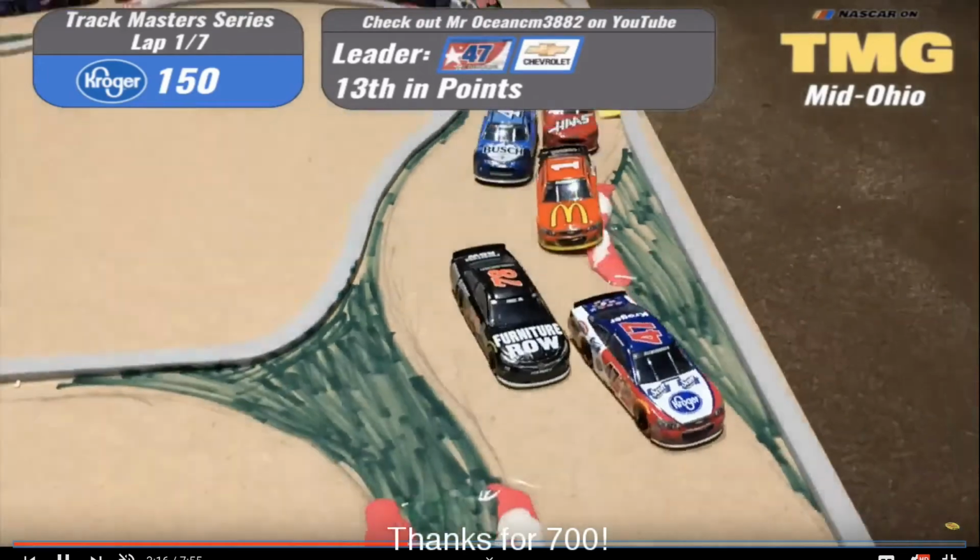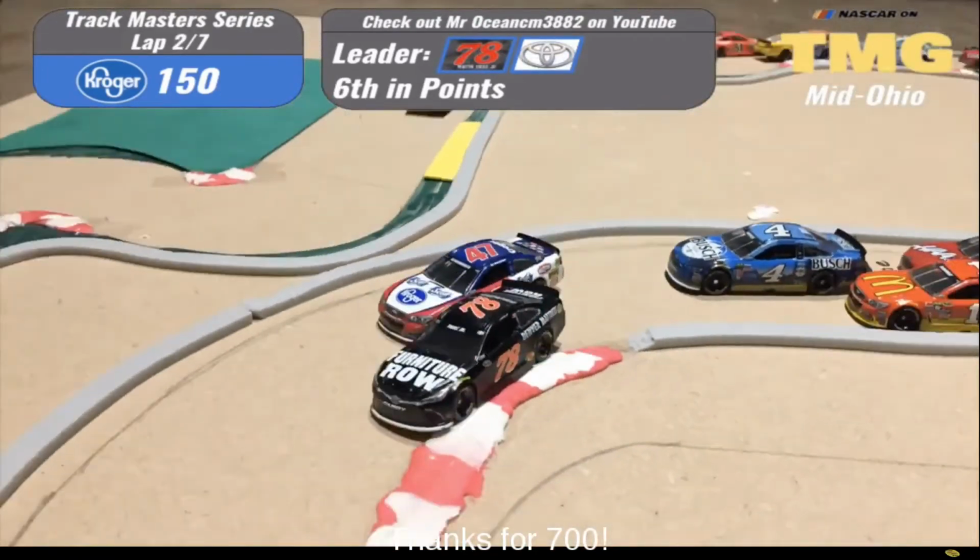I'm actually pretty proud of the way this turned out. I just wish that I had done it better because Mid-Ohio is a good track.